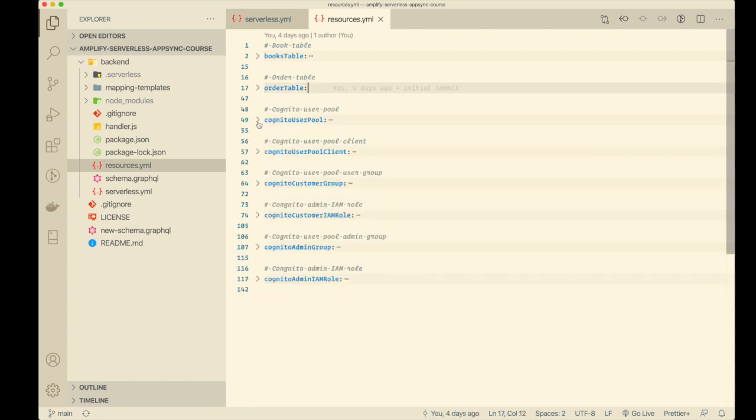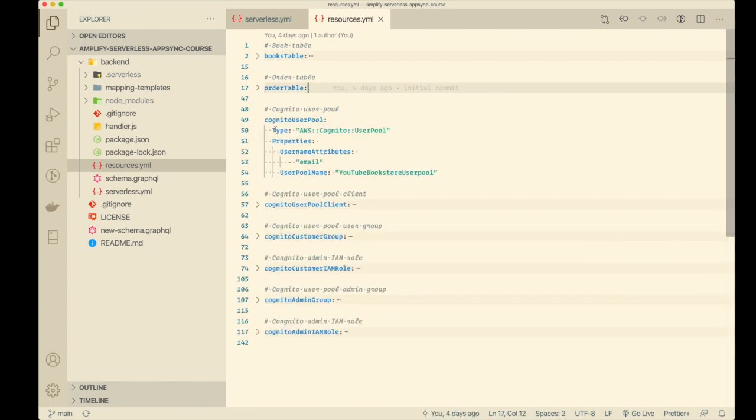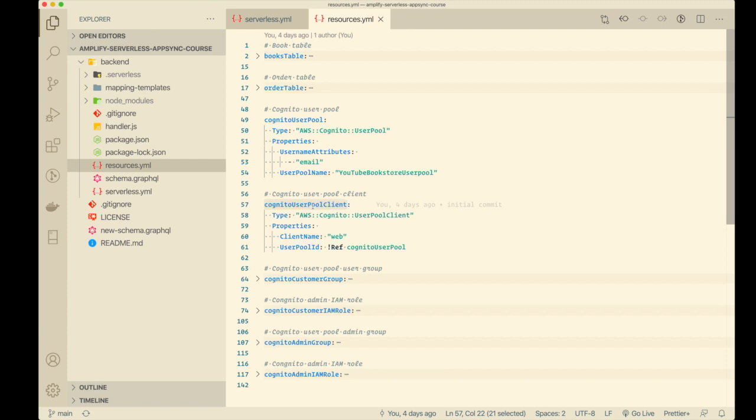Also, to connect to our backend, we need to have some user registration, and we need to register our users in a user pool. So we created a Cognito user pool. And we also created a Cognito user pool client so that our front-end application or web applications can easily use this Cognito user pool client to connect to our user pool.